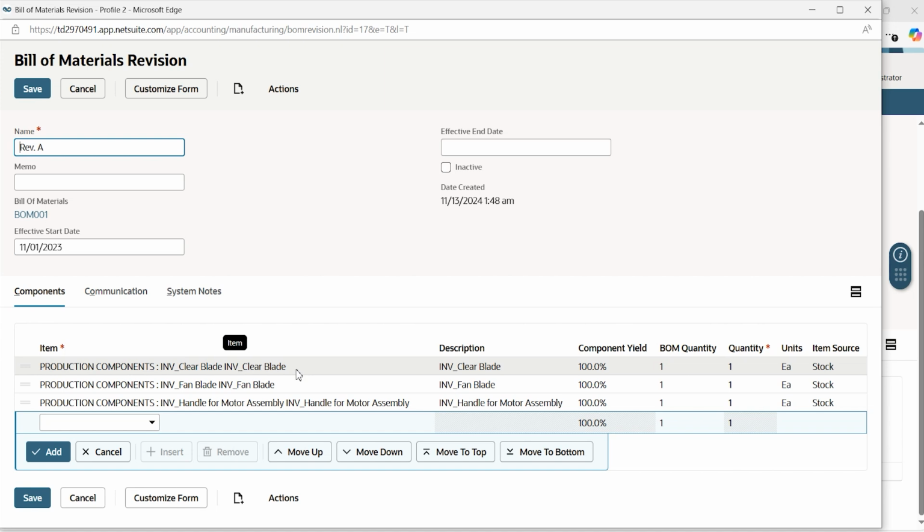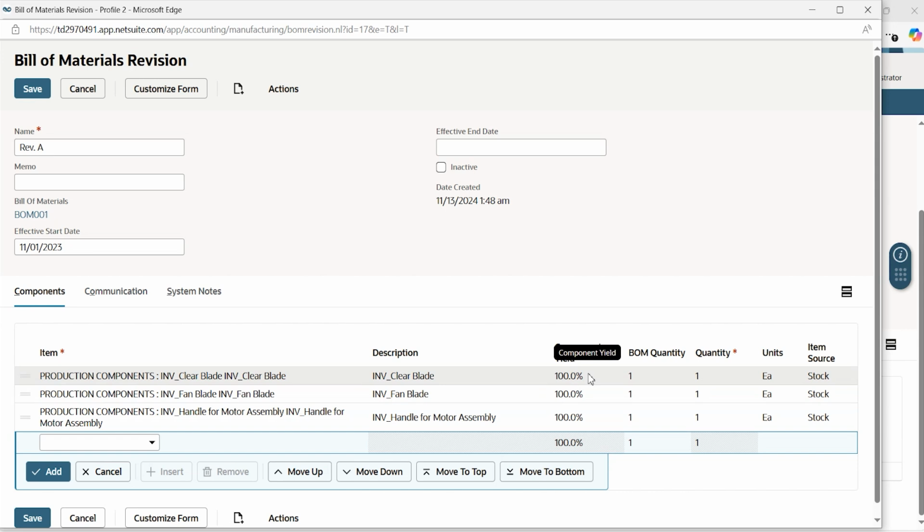What you'd have in that case is that your component yield here would be 75%, and you'd have a BOM quantity of 3 and a quantity of 4. So the quantity shows how many tubes of icing you had to really expend just to make the cake. Only 3 tubes really made it on the cake. You've got a 75% component yield.